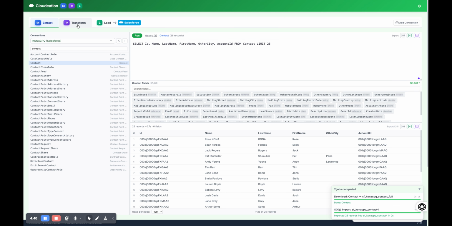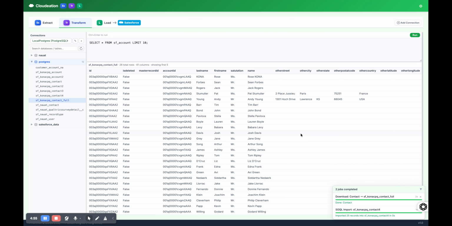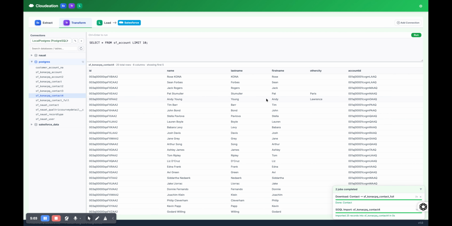Now if I go to the transform section and click on Postgres, let me refresh it. I can expand that and see this is the full data set. You can see the total number of records is 26. This is another one where we selected only a few fields, not the complete data set.